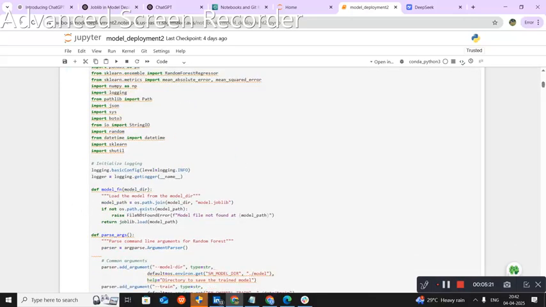And in that, the model function is useful for loading whatever pre-trained model is stored in the directory. That pre-trained model stored in the directory will be loaded here by using this particular function.